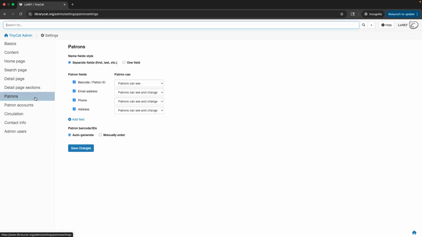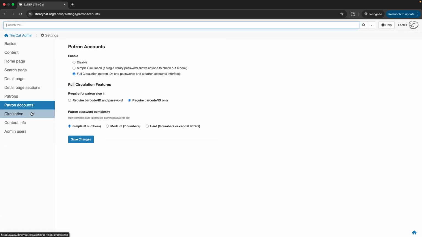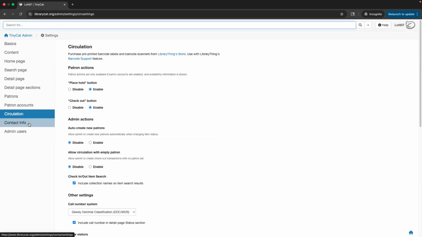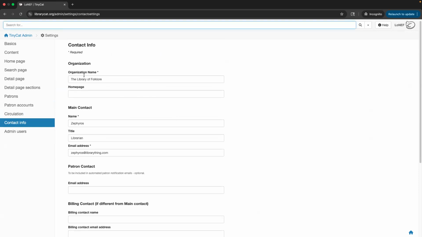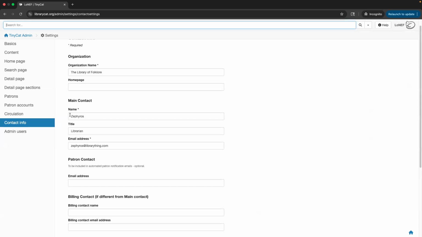Okay. Patrons, essentially, this is where you'll choose what info you do collect about patrons in your system and how that's collected. Patron accounts and circulation we've already looked at, so I'm just jumping down to contact info. So here you can change the display of your organization name, main contact. This is important.